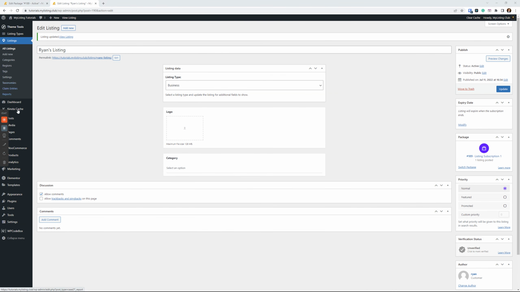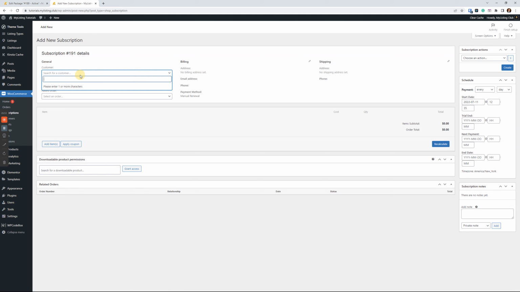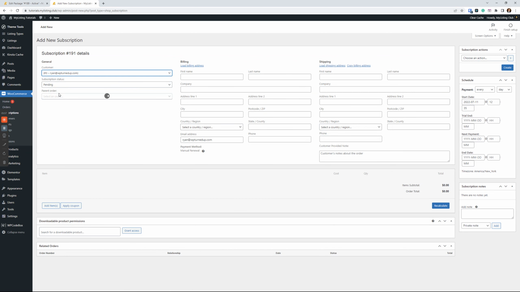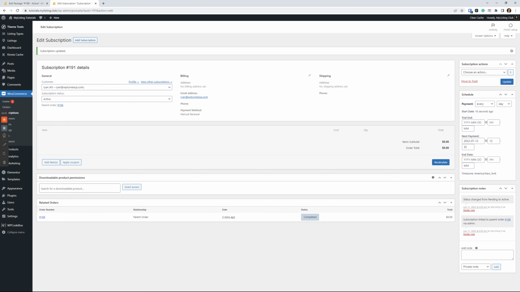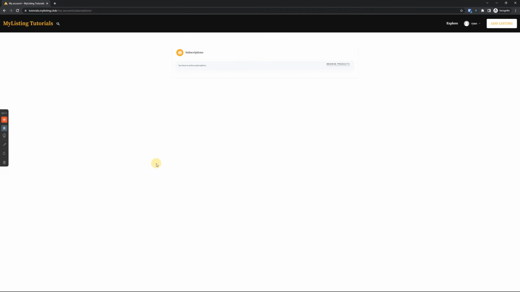So for this, we go to WooCommerce, subscriptions, add subscription, find that customer again. We're going to change the subscription status to active, choose the parent order, and let's go ahead and try to create it and see if that gets us there. So we've got that subscription product created for that user. Let's go ahead and refresh our subscription page.